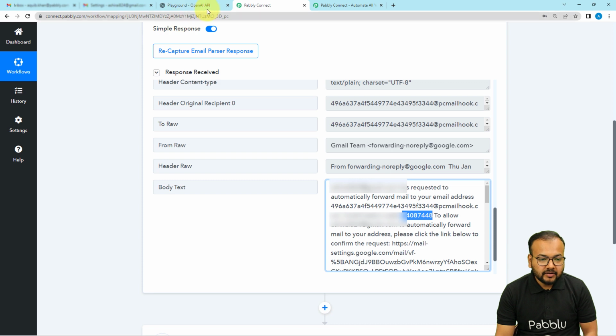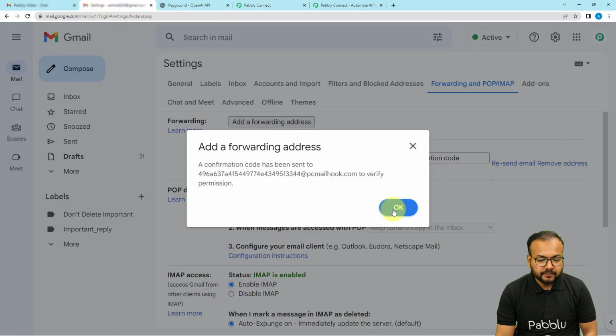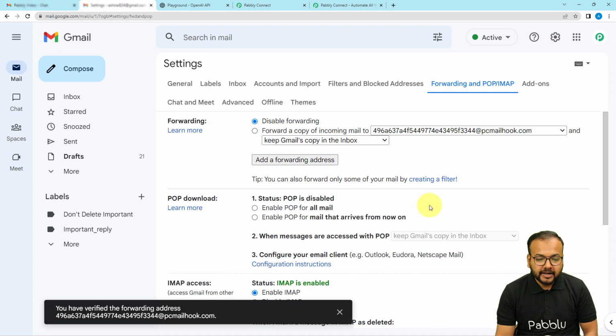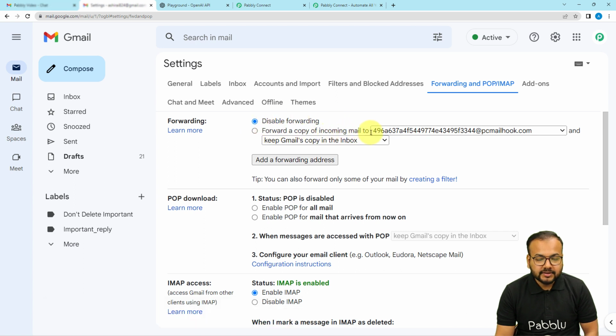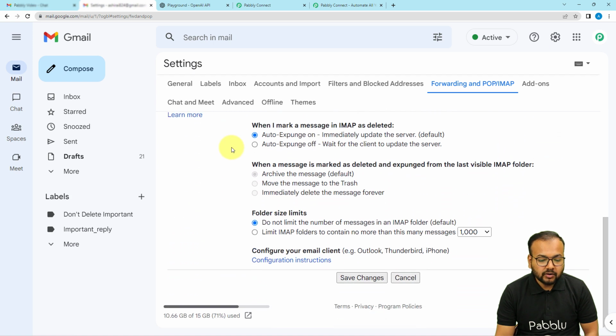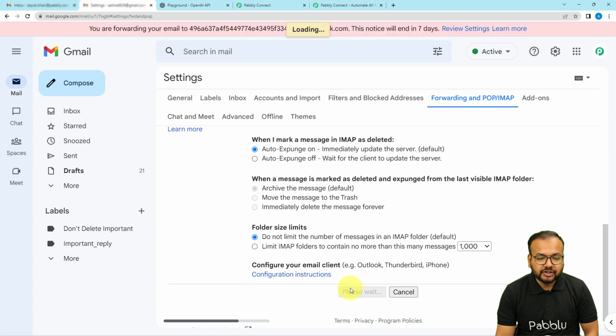like this, and you have to paste this code here. Click on OK, and you will find this confirmation code field, and you have to paste the code here, then click on verify, and here's how you can add the forwarding address into your Gmail inbox. Now you have to click here on this forwarding a copy of incoming emails option. Click on it and then scroll down and then click on save changes.